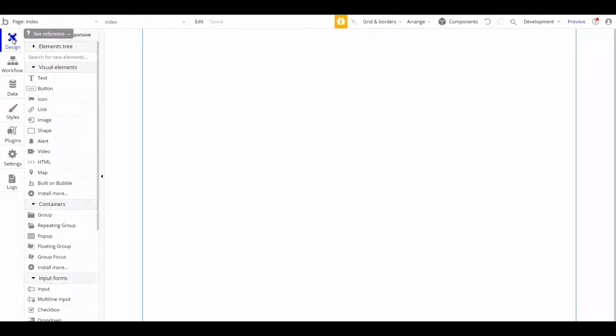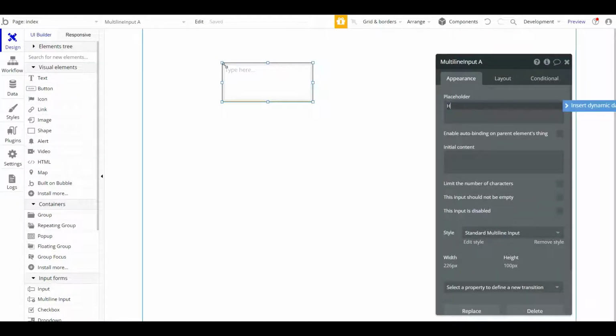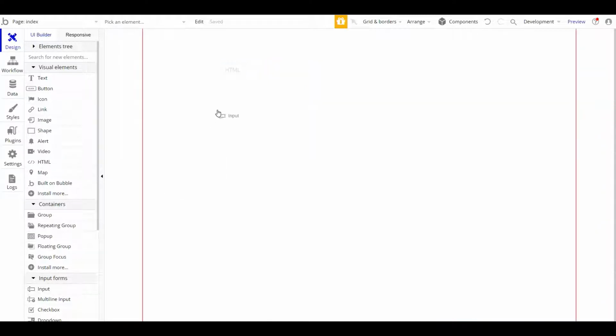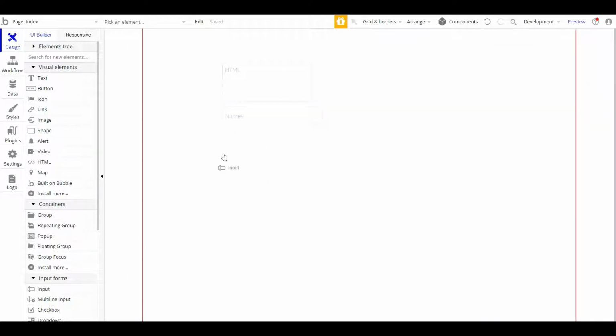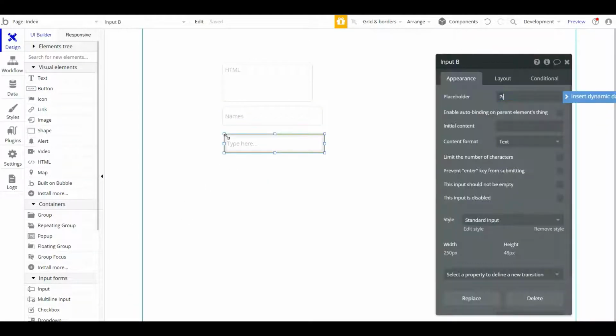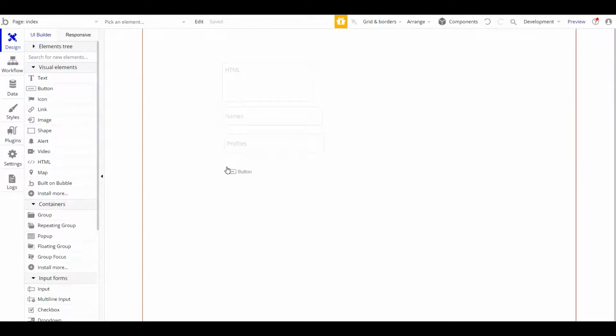Now, let's build a form. Click on Multiline Input for HTML code. Next, add two inputs for names and profiles. And click Button to submit the form.